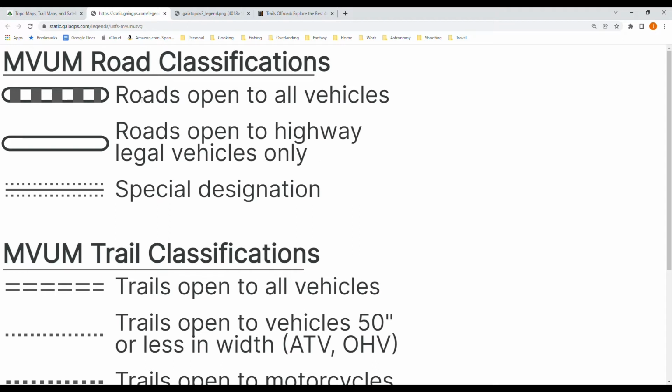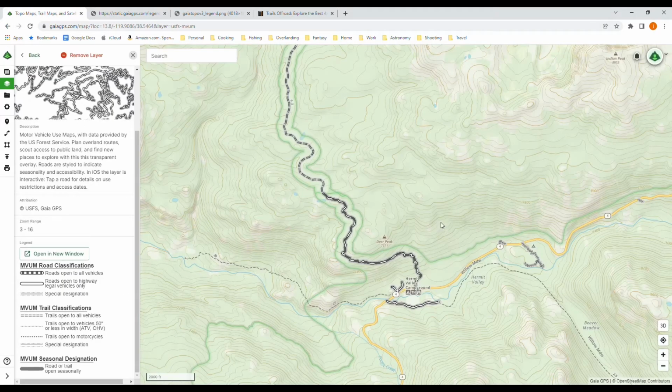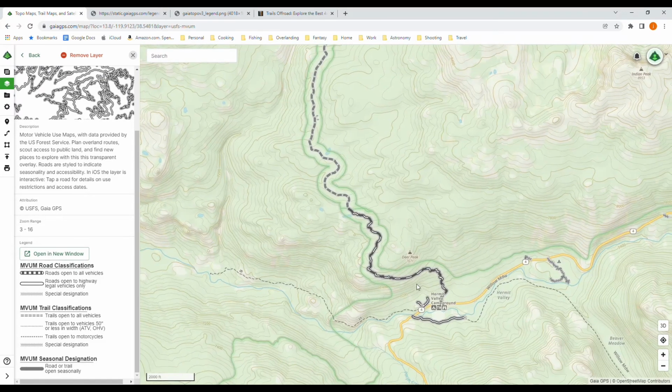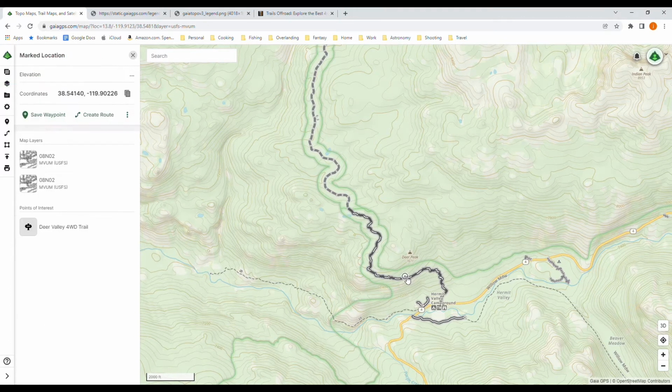So it's designated as a road, but you do not have to have a registered vehicle on it. And then it transitions into this, which is a trail. So to me, that tells me it's much more aggressive in its nature. If I click on this, this tells me it's Forest Service Route 08 and 02.